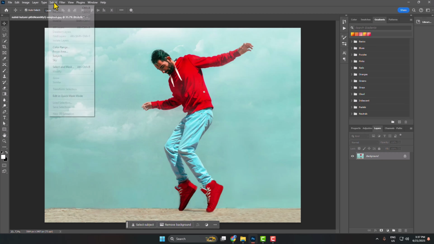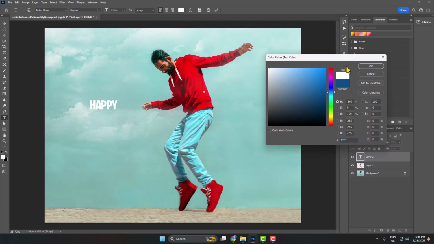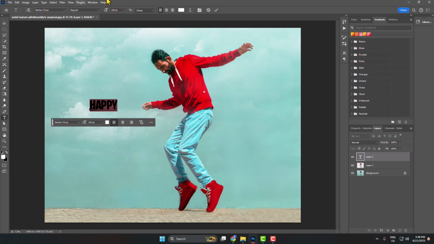After that, press Ctrl Z and now select the text tool and write here your text. Highlight your text and go ahead and customize your text color and your text font family. Then click on OK. Select the selection tool and increase your text size just like this.